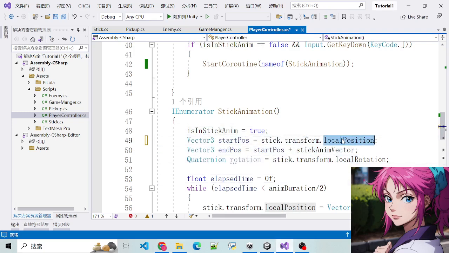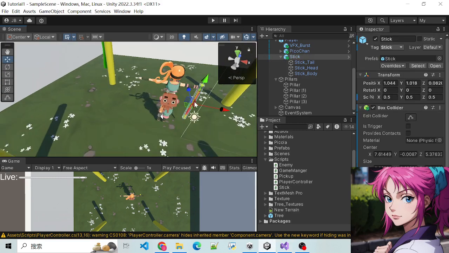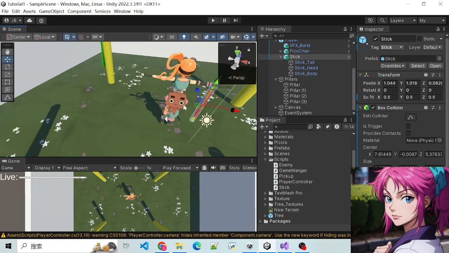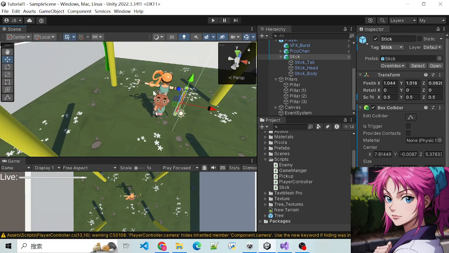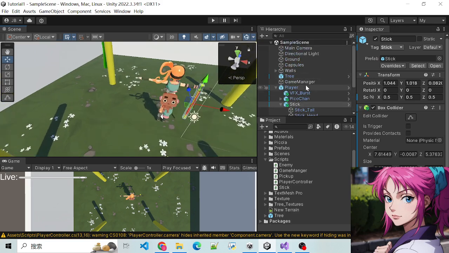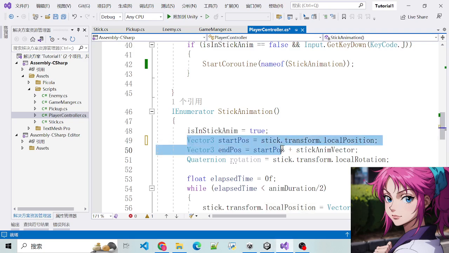So here we want to get the local position. Why? Because the stick is attached to our character. So the movement of the stick should be relative to our character, right? If the character looks towards the left, then the stick, okay? Basically, the movement of the stick should be relative to the character. It is a child of the character. So this is why we use local coordinates. And we get the endpoints.